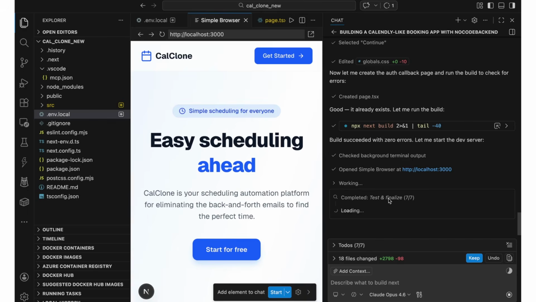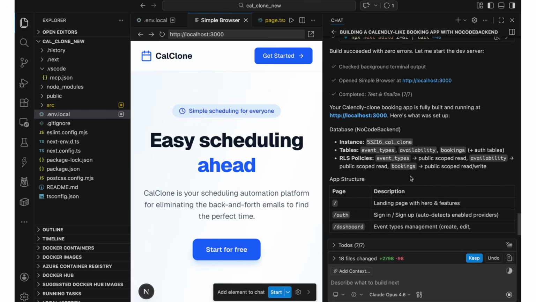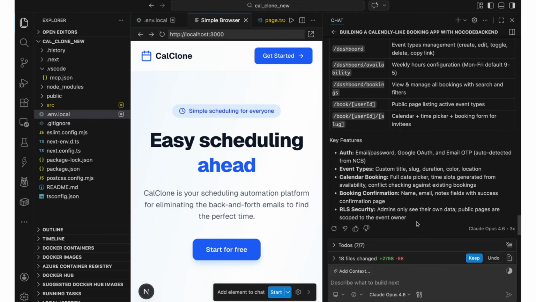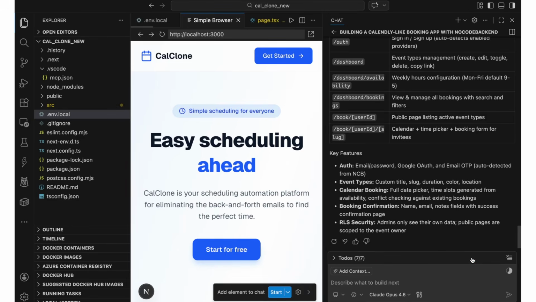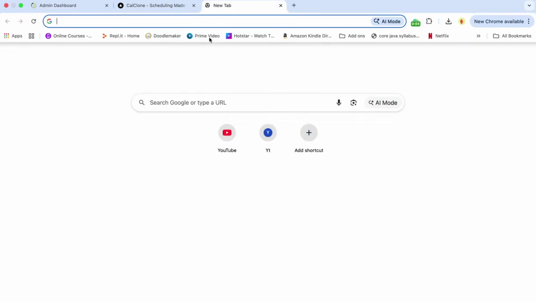And I just wait for it to finalize and complete so that we can actually test this on the browser itself. It is now completed. And now if you see the RLS security it has added, the admins only see their own data. Public pages are scoped to the event owner, which is perfectly fine, right? This is what we needed. If I just click on keep. So let's get started testing out. Let me open the localhost.